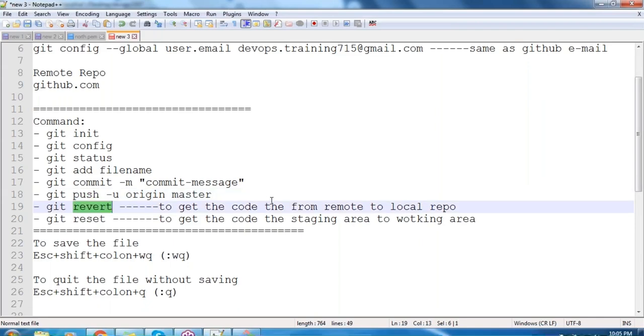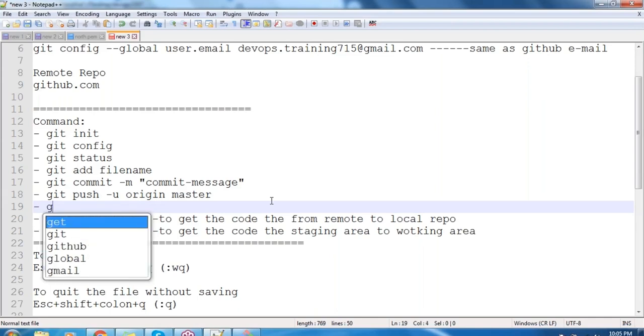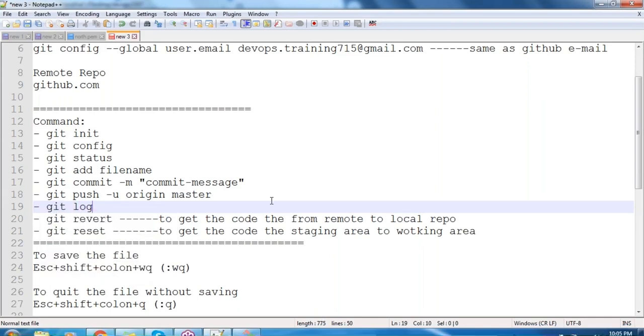Then comes git revert. When we need to use git revert: if you have pushed the code to your remote repository by mistake and you want to take that code back, you can execute the command git revert with the commit id. How will you get the commit id? Using the command git log. When you execute git log, you will get the git commit id. Whenever you do a commit, one commit id is created. So using that commit id only, we can revert that code back from the remote repository to your local repository.